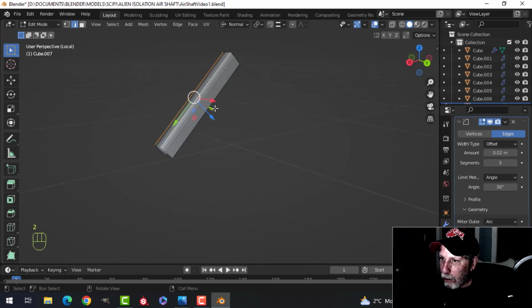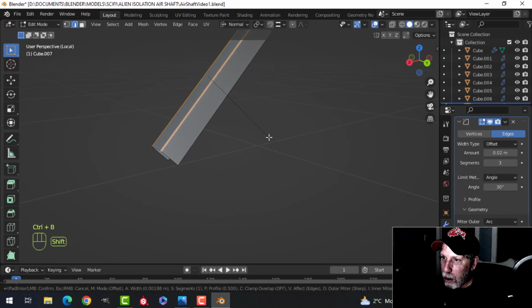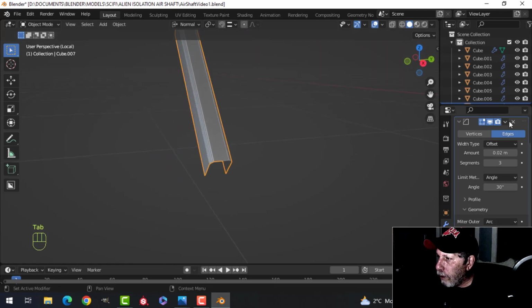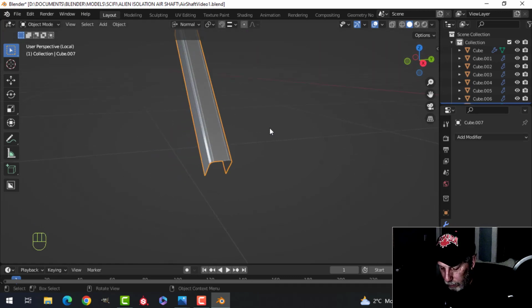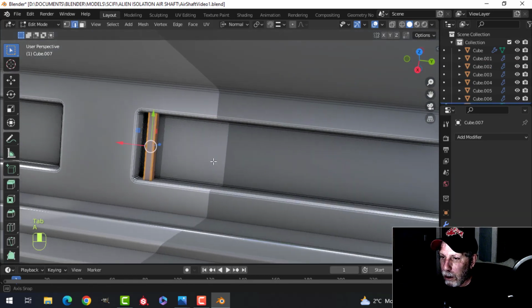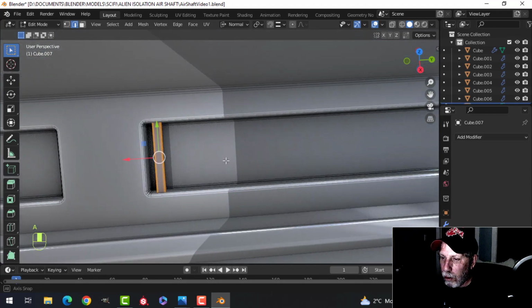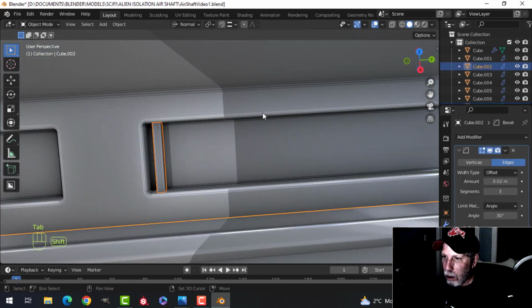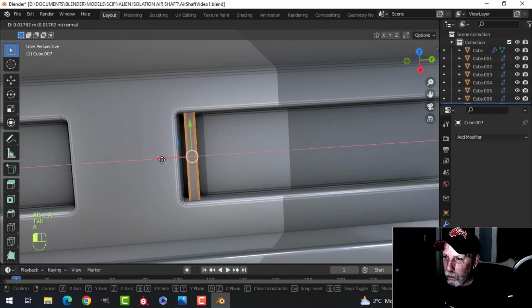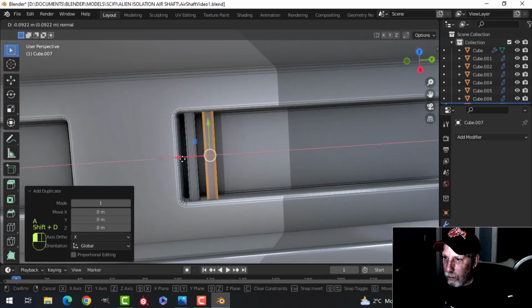First of all, I'm just going to bevel this like this. So I got 2, 3. Okay, I'll take that off for now. Okay, I can shade smooth. And I'll have this piece. And I'm just going to have to copy this. So let's just, I don't even have to do that. Okay, Shift D.